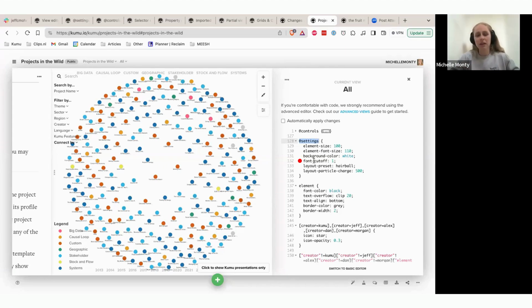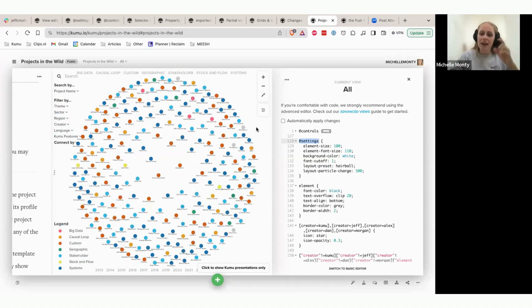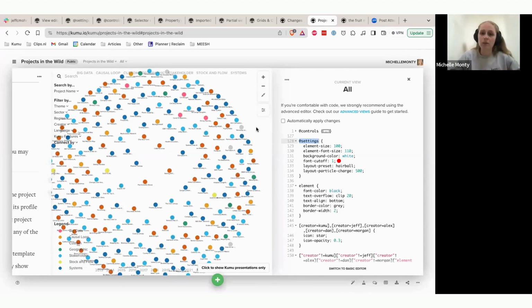Font cutoff basically means how, if I zoom in or out, the labels, so the font, disappear. In this case, it's set to 1, which means it's not going to disappear because I always want the labels to be visible.